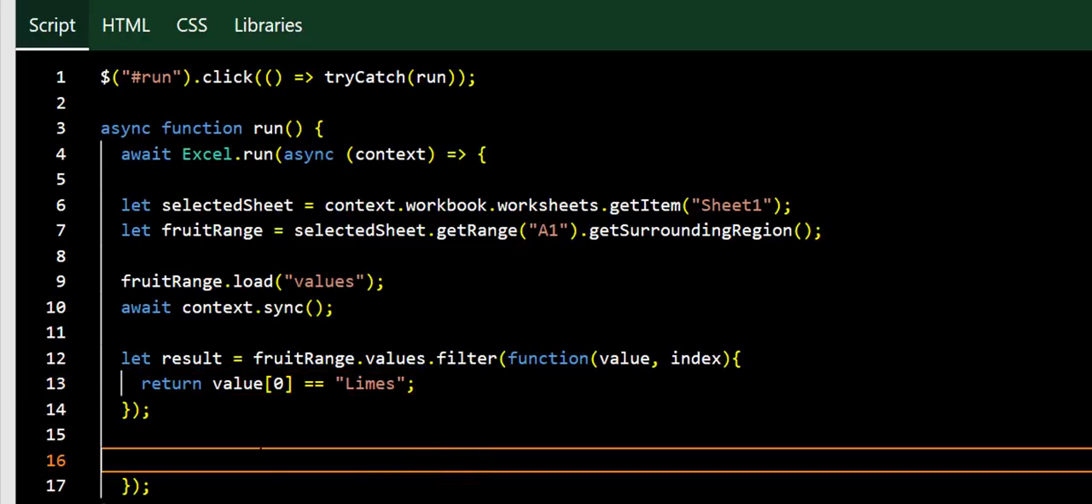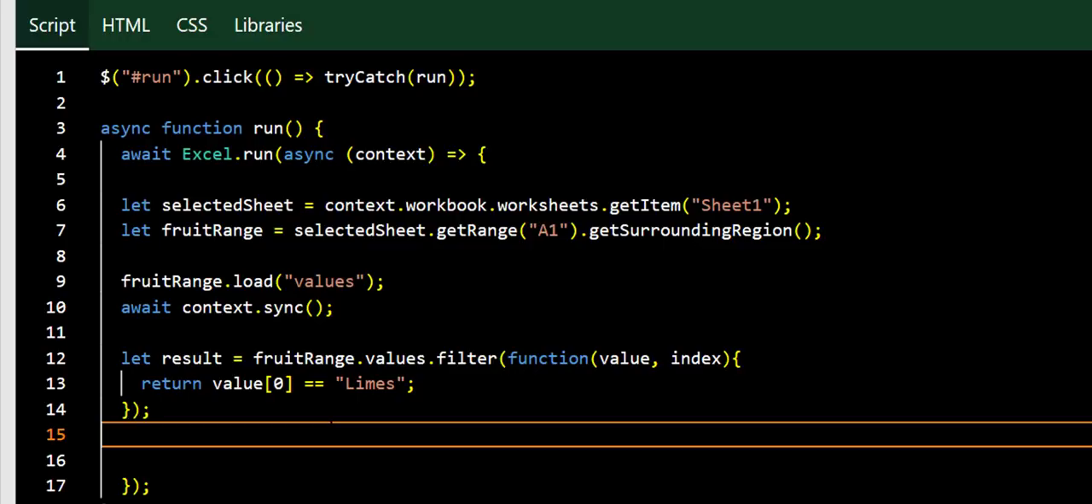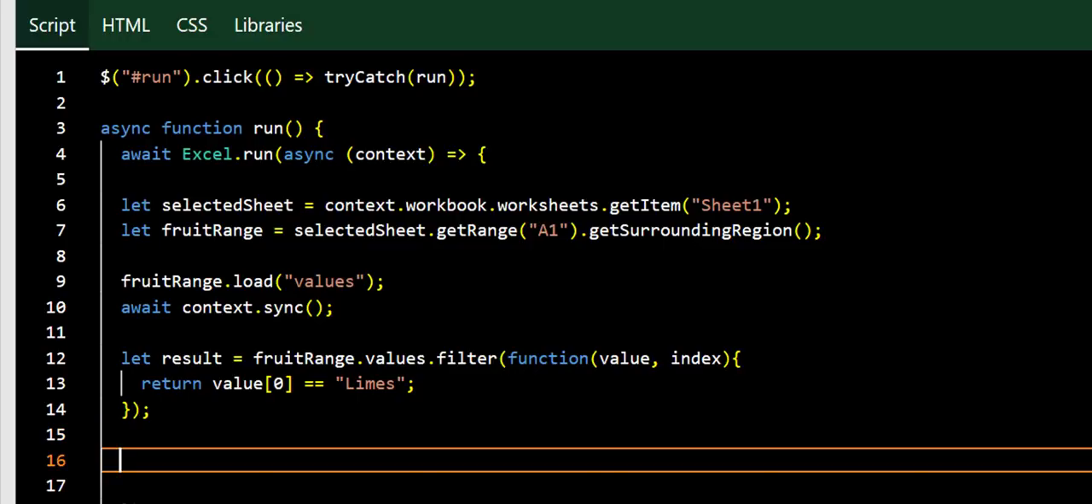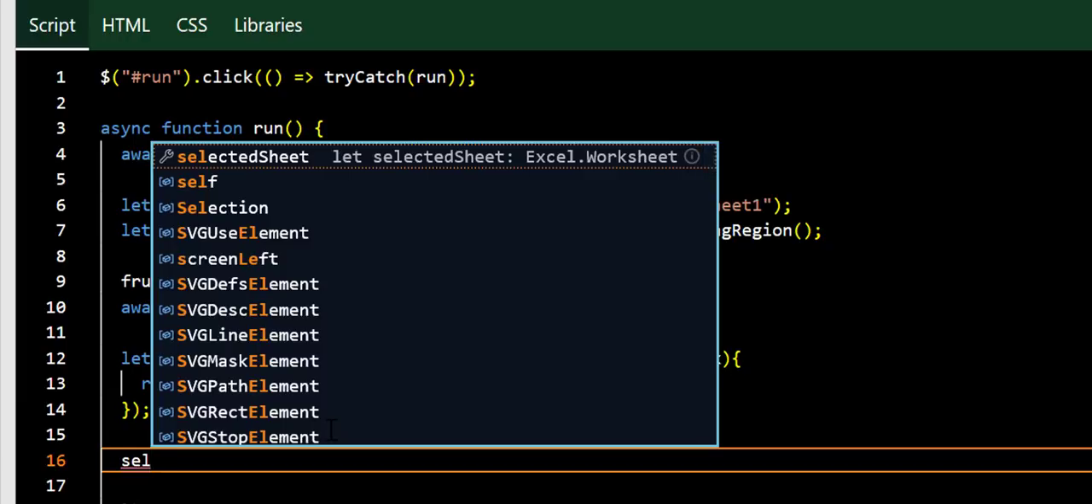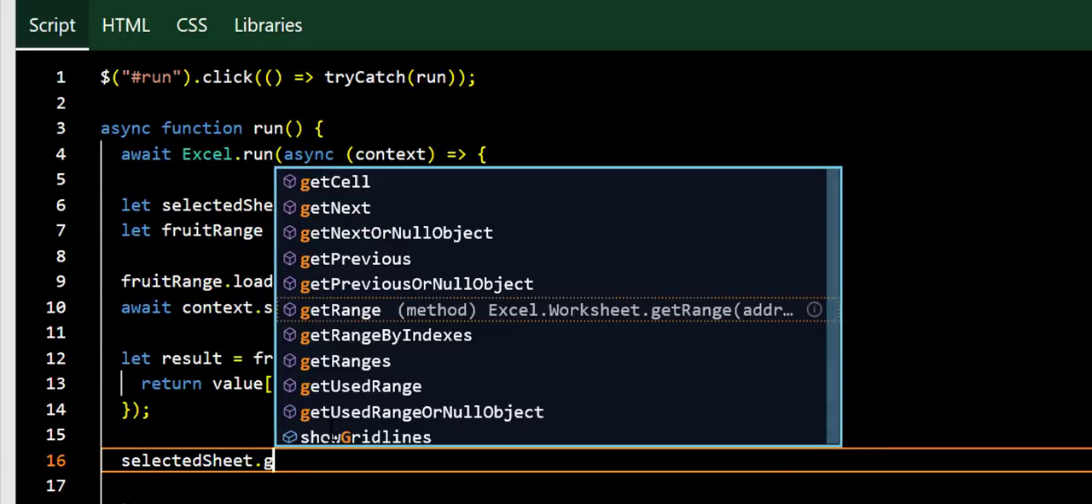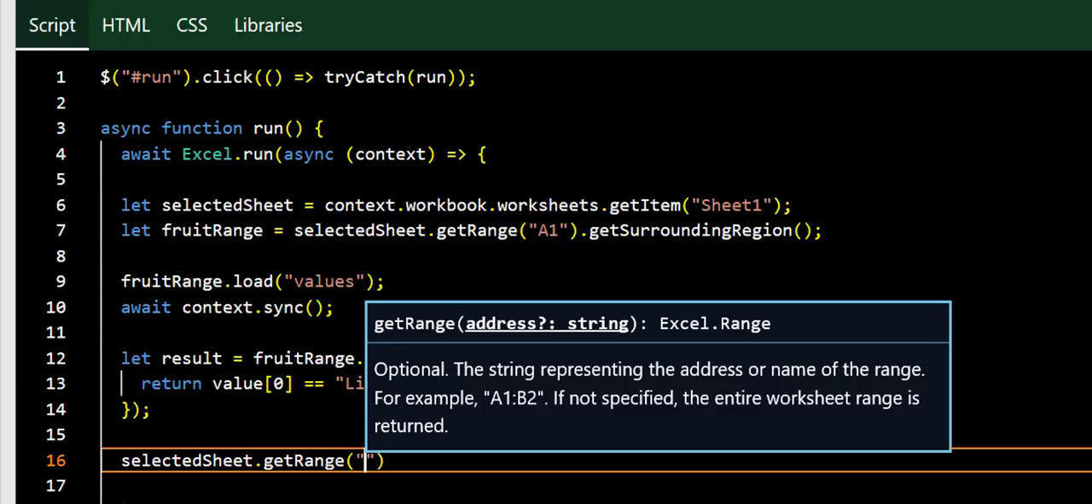So this will filter our data and put the result in the result array. And now we just want to write out our result array. So we do selected sheet, get the range, and we do E1.